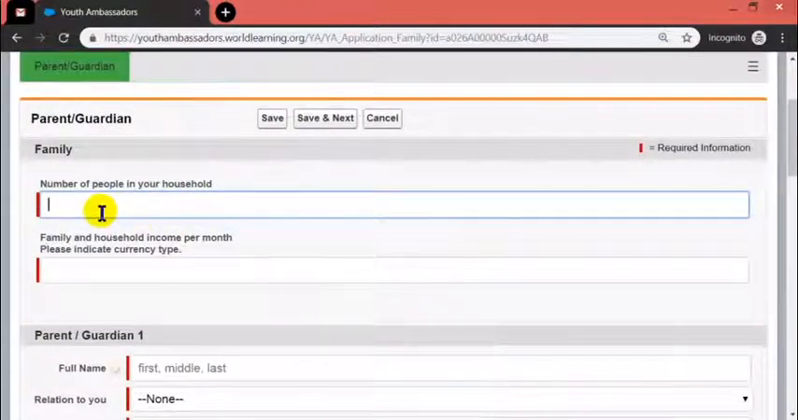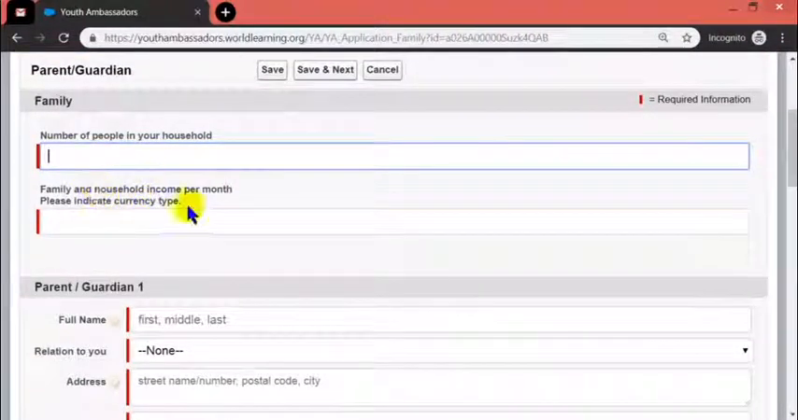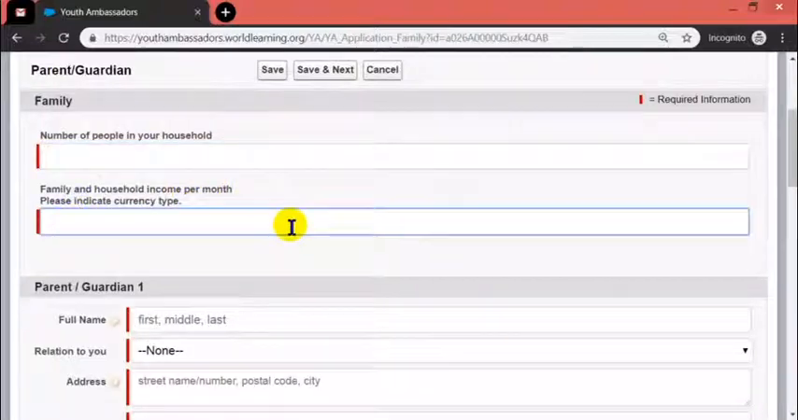This is where you have to type the number of people that live in your house, right? And how much your parents earn every month. Okay, so it could be, I don't know, Bolivianos, 2,100. Yes, both father and mother income, right? How much salary or how much money they get every month. If any other family member, as an older brother, also gives money to the family, you can also add that. Okay.